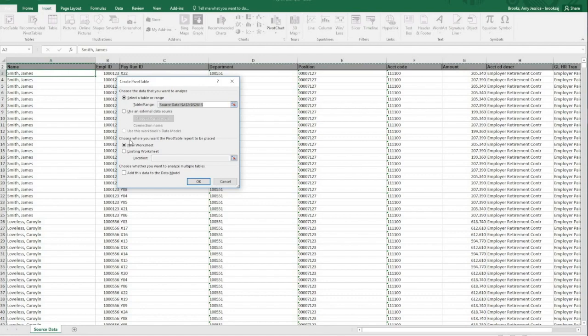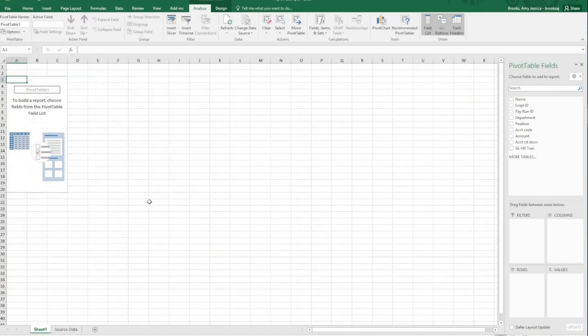The second question is choose where you want the pivot table report to be placed. I always choose New Worksheet. If we chose Existing Worksheet, it would put the data in this worksheet here, and it can make things really confusing. So choose New Worksheet and click OK.